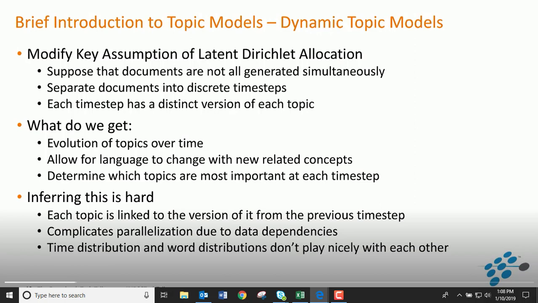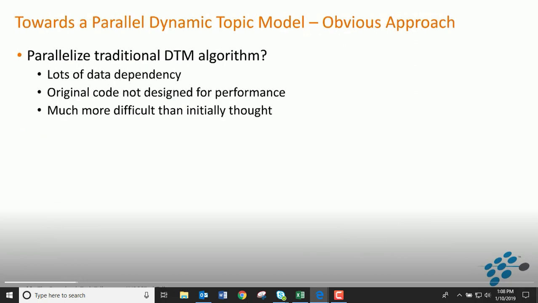However, because of the time dependencies and the way that they're arranged, there are a lot of complications to actually inferring this model. So we wanted to apply this to a fairly large data set, and our obvious approach was just parallelize it. But of course, there's a lot of data dependency and very interconnected things between the parts of the model. And the original code was also not designed for performance. So this turned out to be quite a bit more difficult than we thought.